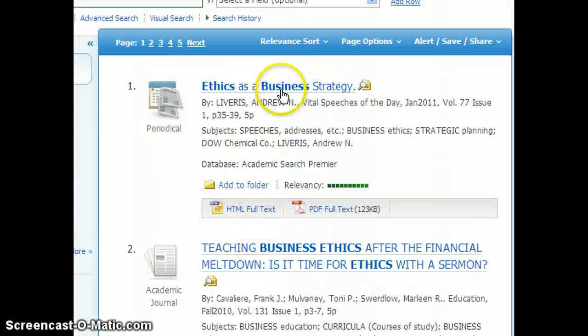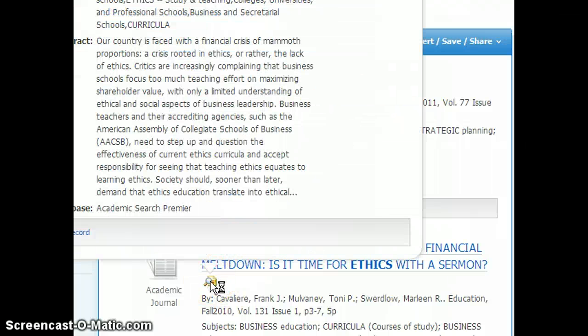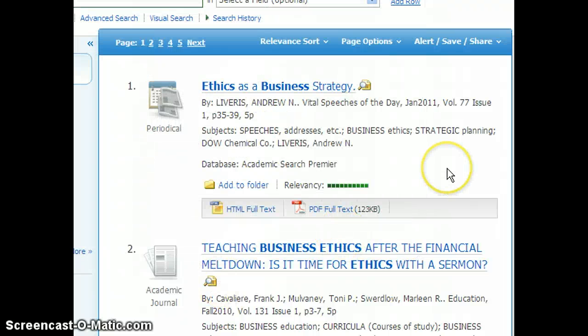Just a quick glance, ethics as a business strategy. This is a little more recent, January 2011. You can get the full text, you can get PDF. Some of these will even pull up an abstract for you, and sometimes you'll see a symbol that will provide the MLA format for you as well. So keep looking for that in your searches.